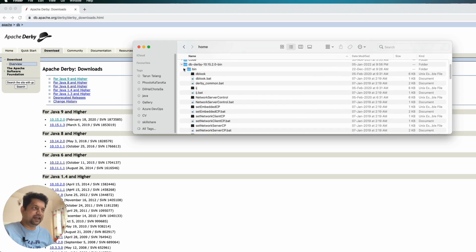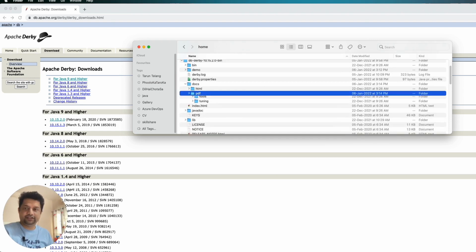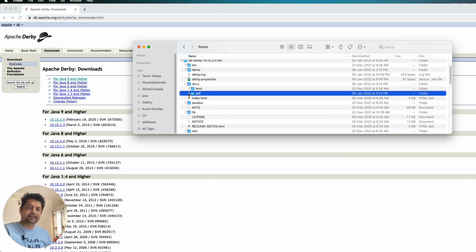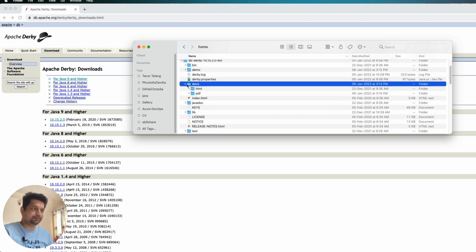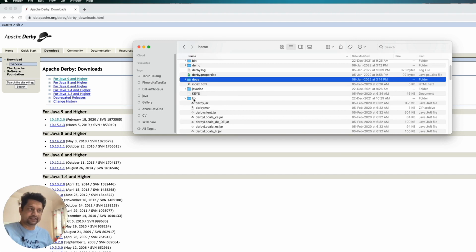And then we have other directories as well. For example, the docs directory. The docs directory contains the documentation. So these are various directories, and there's one more important directory, which is the lib directory. It contains the Java database jar files. So derbyclient.jar is, for example, one of the various jars for JavaDB or Apache Derby DB.